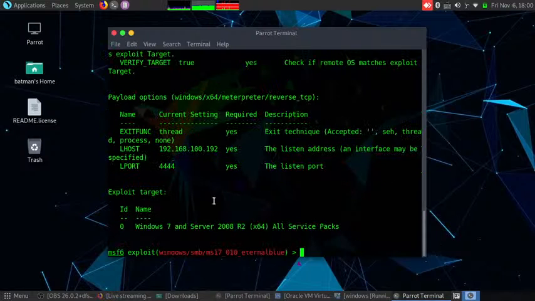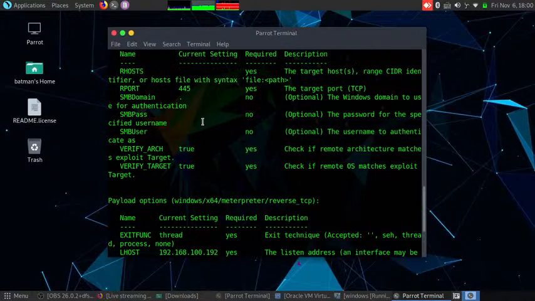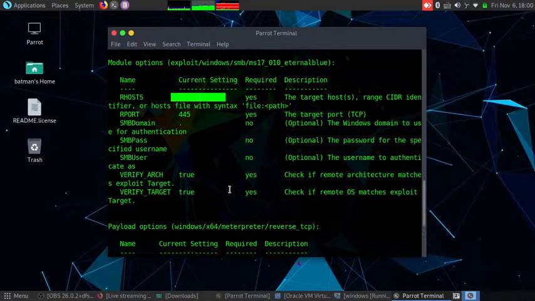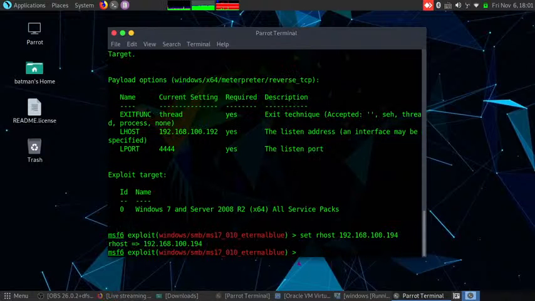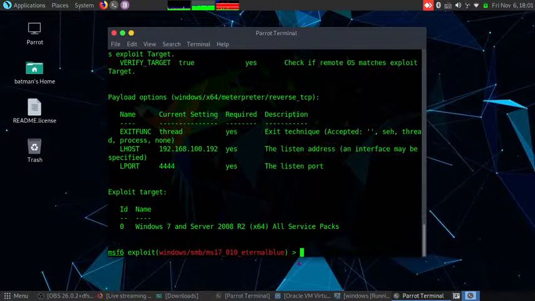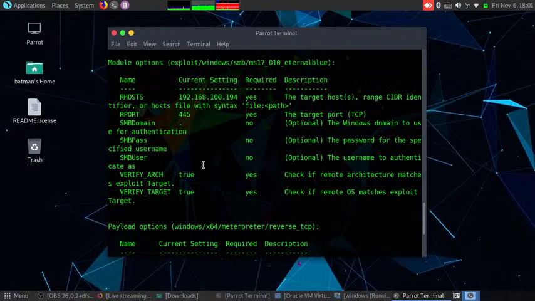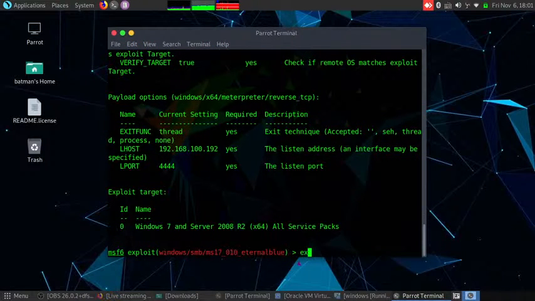Now again I need to check the options, what I have to set. As you can see, everything is set except for RHOST. So again I have to set the RHOST for this, which is 192.168.100.194. Okay, now if I check show options again, everything is set here, the RHOST is set. Now I can exploit.